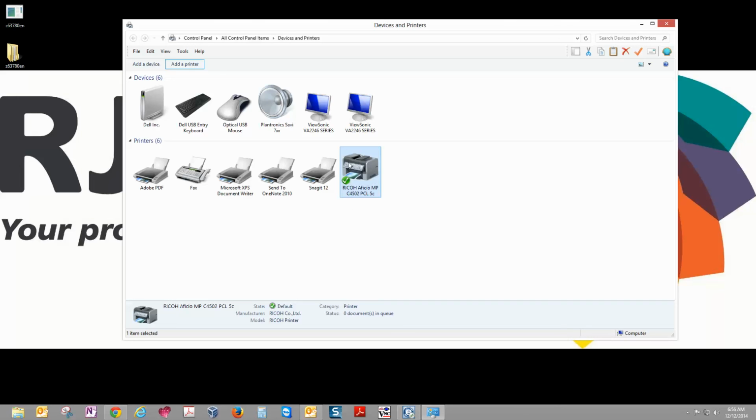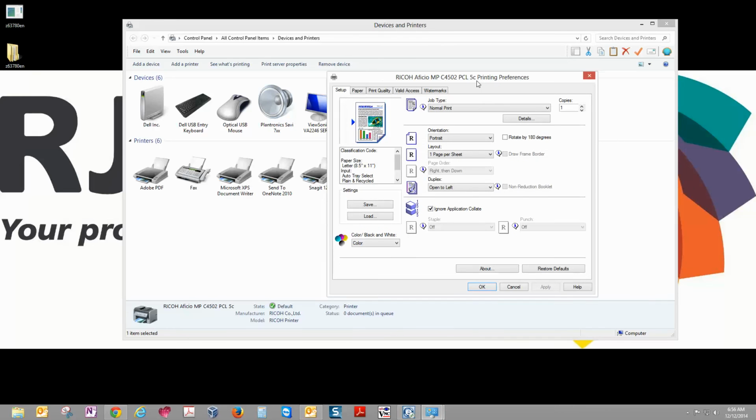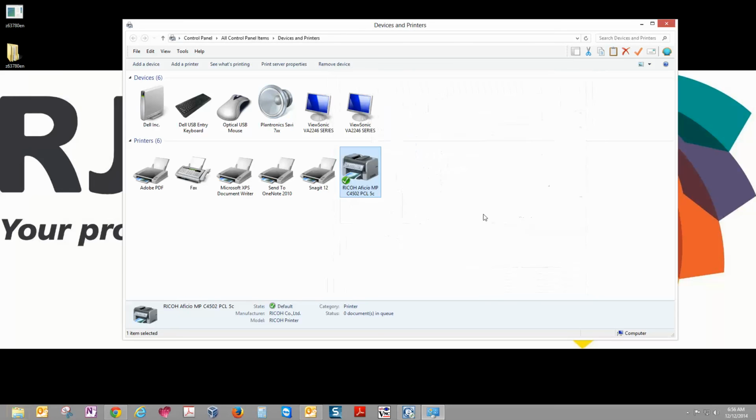Now I want you to go ahead and right-click on this and go to Printing Preferences. This brings up our Preferences window. In the bottom left, we want to change color black and white to just black and white. And then under the Duplex option, we're going to change this from Open to Left to Off. This way you get single-sided prints versus double-sided. Once you're done with that, go ahead and click OK.